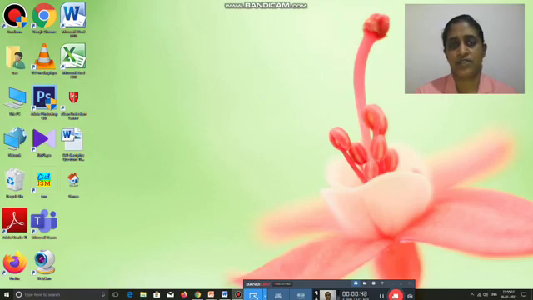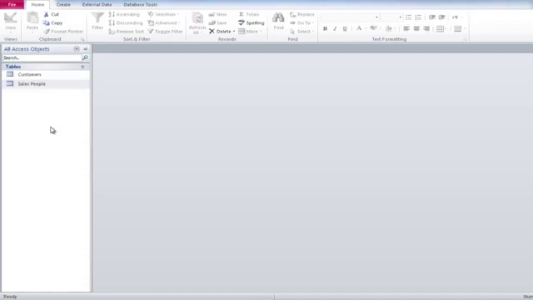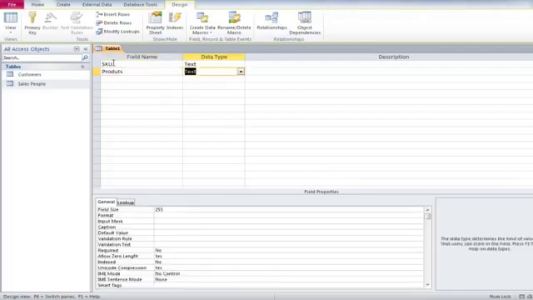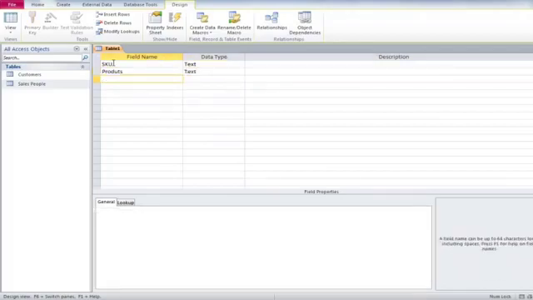Let us watch a video and understand more on primary key. The design view provides the most detailed options for table construction. To create a table in Design View, go to the Create tab and click on the Table Design button. In the Field Name column, enter SKU and select its data type as text. Next, enter Products and select its data type as text. In this manner, insert the fields you want in the table and their respective data types.